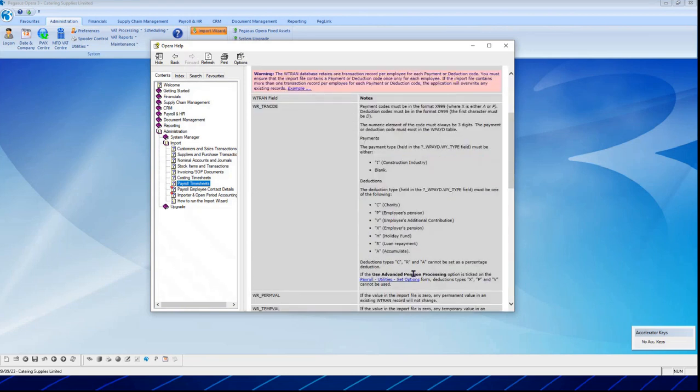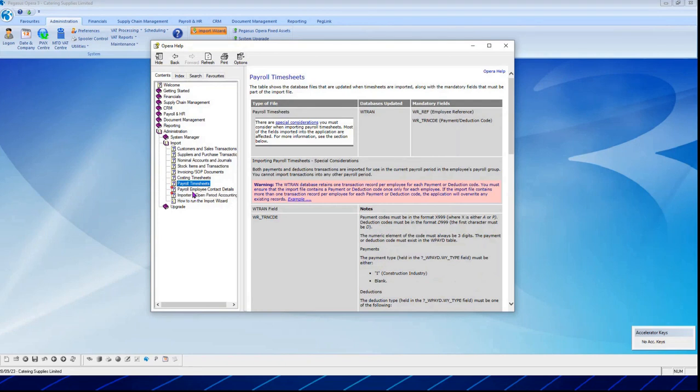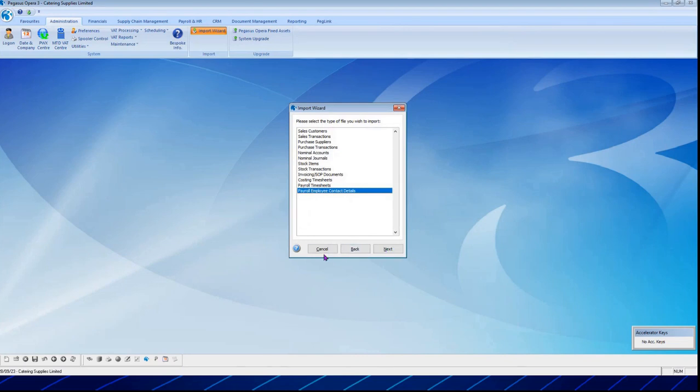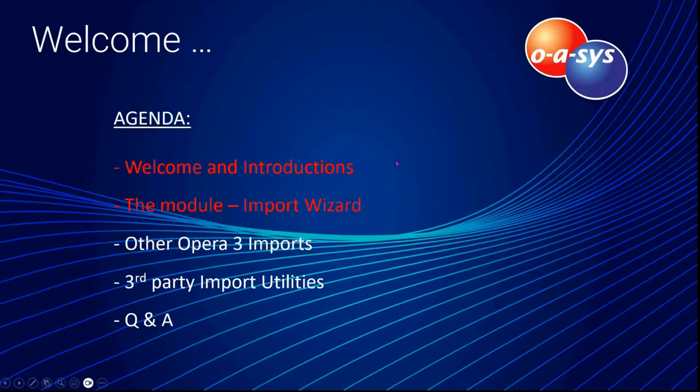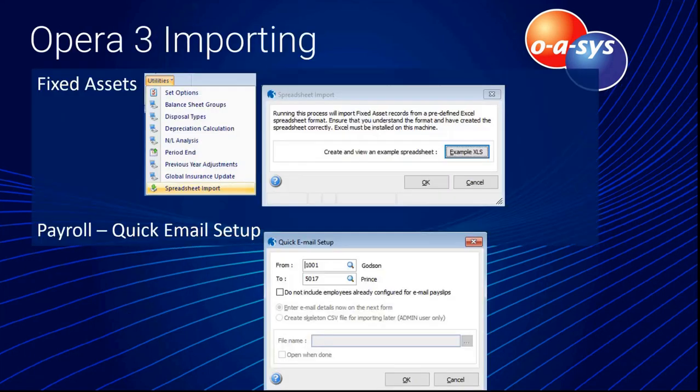It also explains what needs to go in some of these field names, like the transaction code, what it is and where you're going to get it. So it allows you to do it. But again, o-a-sys have got templates for all of these, and we can certainly help you. They take minutes to set up these kind of templates for the standard import. So I think that is the actual import wizard, and everything you can import through it. Really quite a bit of powerful information there.